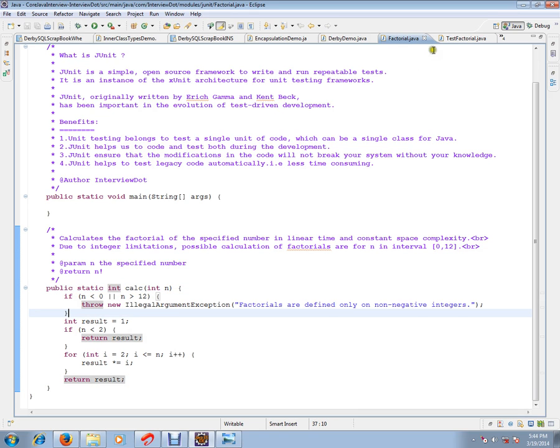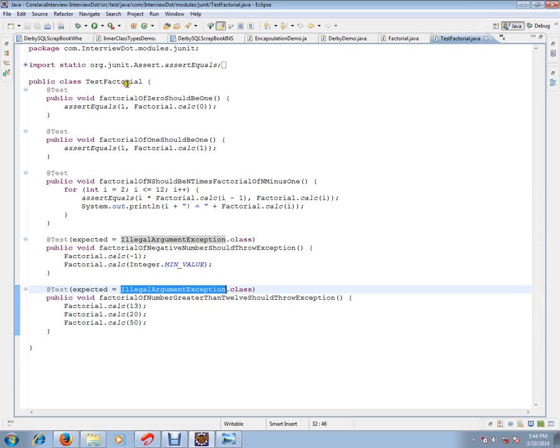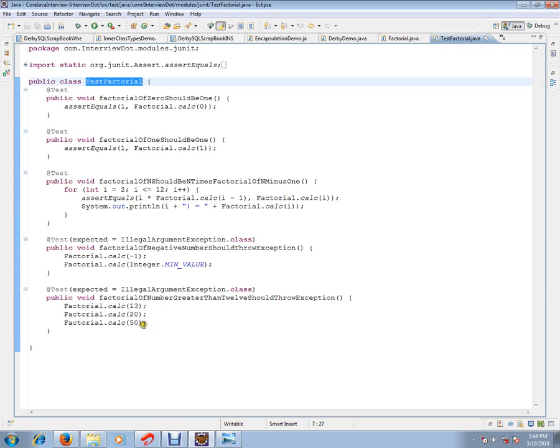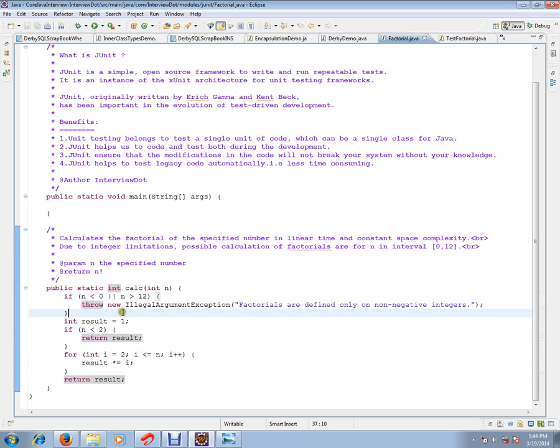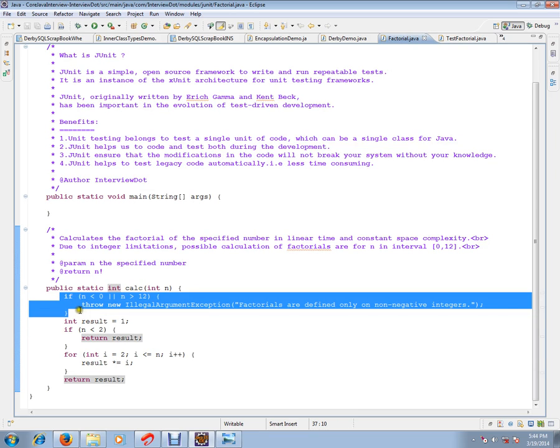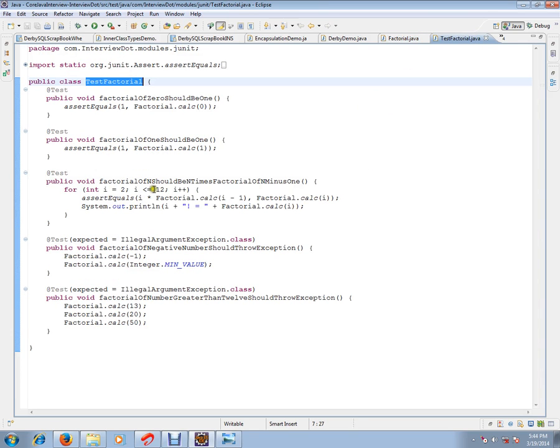So I have written a test case for this factorial method. I have 5 different combinations. In order to cover the code, I'll be passing some parameters. It will cover these 3 lines of code. So like that I have written 5 combinations. First one, if I pass 0, what will happen? If I pass 1, what will happen? If I pass proper values, what will happen?